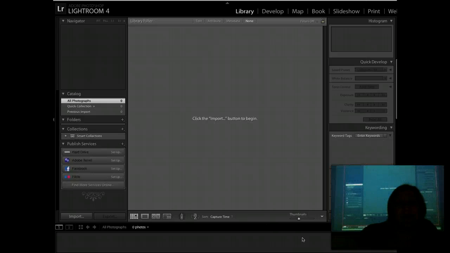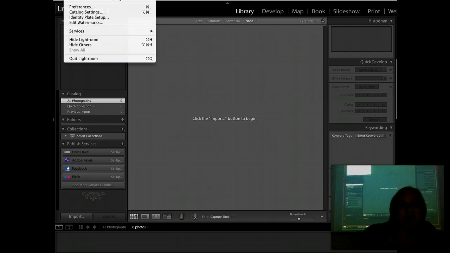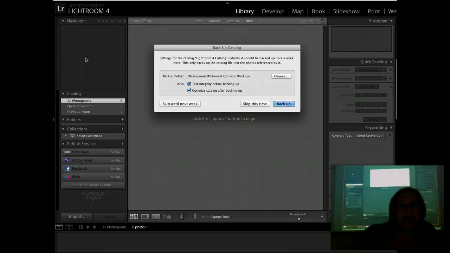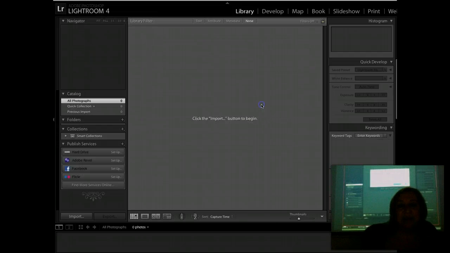And let me quit Lightroom right here. Suzanne's favorite, right, Suzanne? Yes. Because they did new presentations in the catalogs.